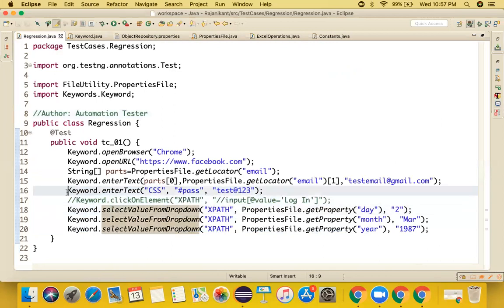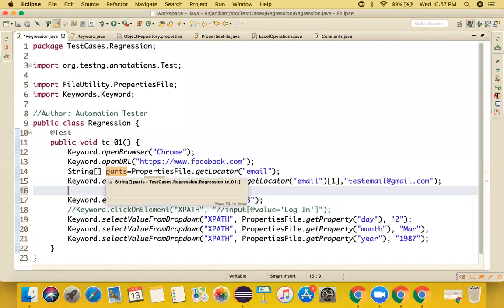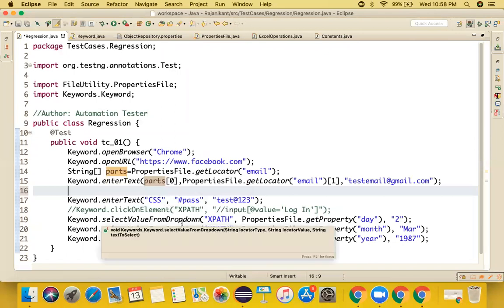Okay, so let me show you one more example of doing this. So this is the parts array we have written. Now what we can do is, instead of creating this as a string, we can create it as a string buffer also. Why? Because string buffers are mutable, whereas strings are immutable. But we'll not talk about that over here. That will make our session very lengthy.